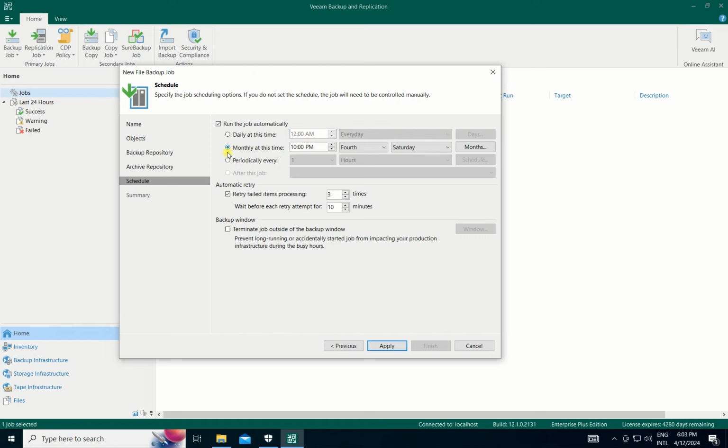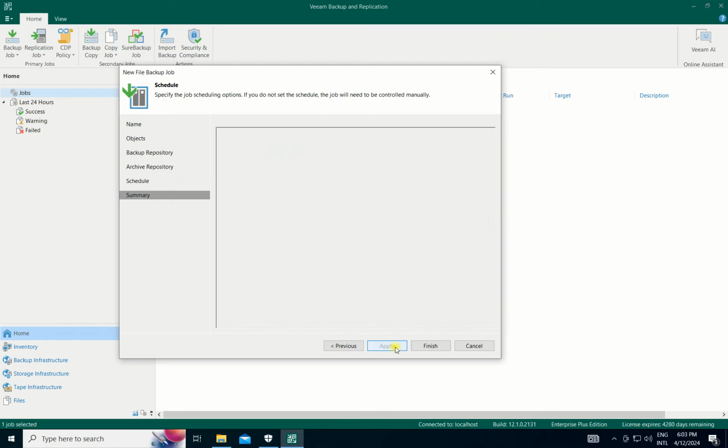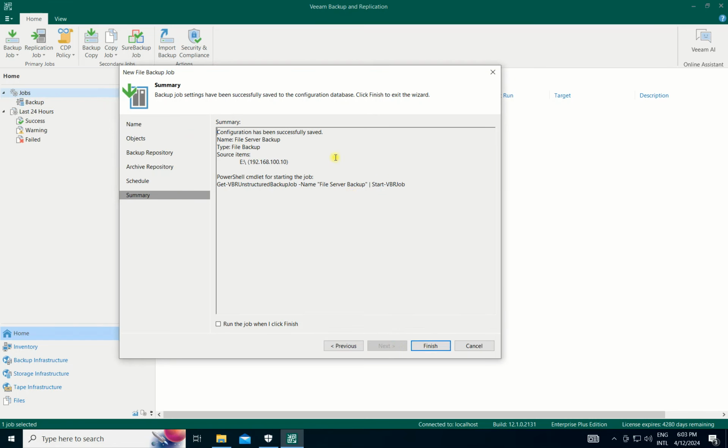You can also perform it monthly, or periodically. Periodically means, for example, I put 4 hours, so every 4 hours our data will be backed up. I don't want to do that now, so I will put it here. Okay, apply. Saving, success, finish. And then I will click run this job.